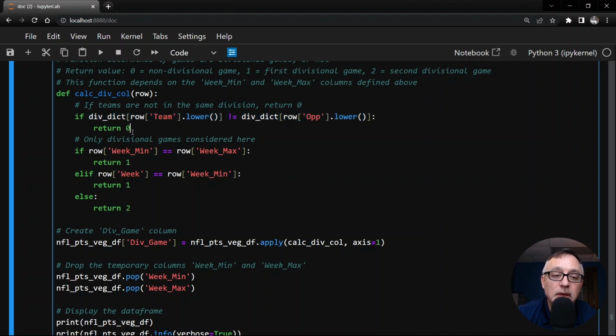So in other words, in this new column, we're going to have a zero on every row where the two teams that are playing each other do not belong to the same division. Now, if we get past that if statement, this particular condition is true when the teams in the same division have only played each other one time so far in the season. As I mentioned above here, in 2023, if we maybe just have this after week 7 or 8, whatever, then maybe these two teams that are in the same division have only played each other once. In that case, we return a 1 because that is the first divisional game.